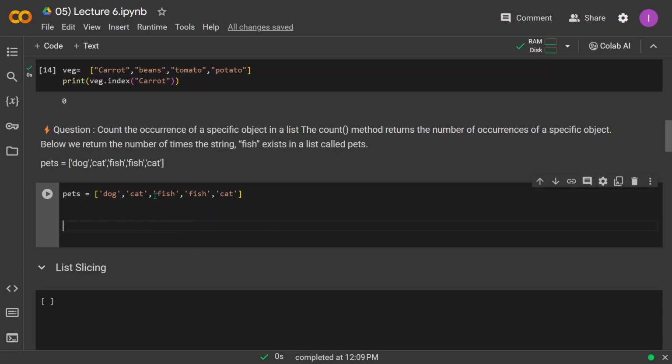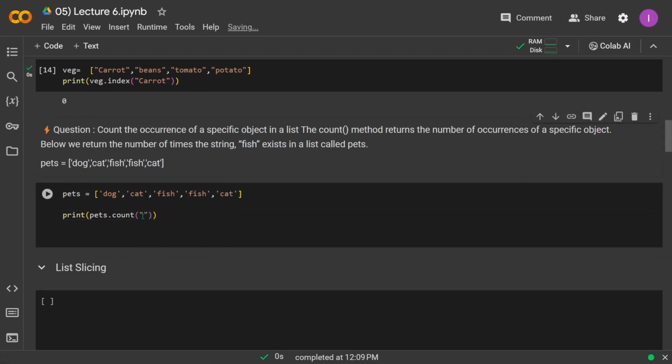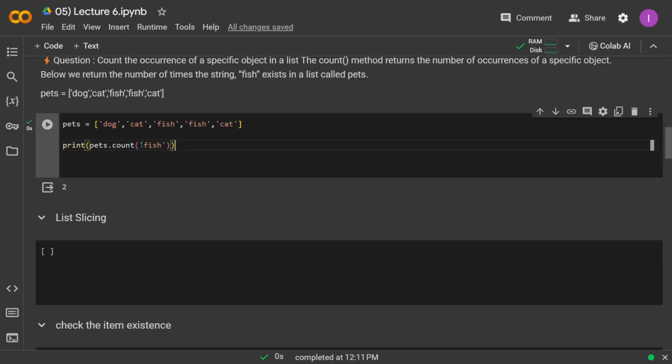Of course, by looking into this, we can tell that the count is what? Here one time fish, here one time. That is two times fish is occurring. But by using Python, how can we achieve this? So in order to do this, let's say I will print the result directly. We have to write the name of the list first, pets dot count. Inside the brackets, we have to write the name of that particular element for which we are going to find the number of occurrences, that is fish, right? If I run this, what will be the result? So here you can see fish is occurring twice, so 2 is returned.